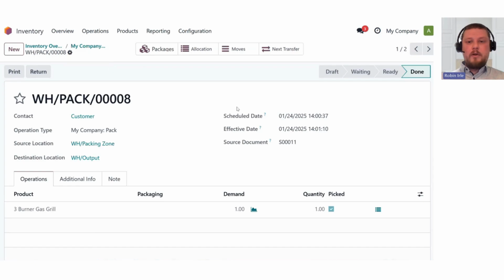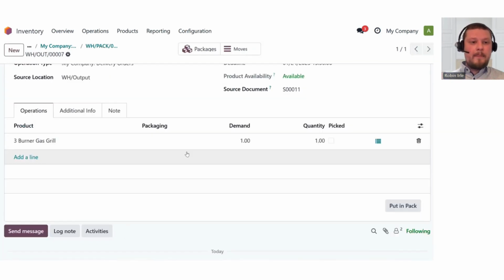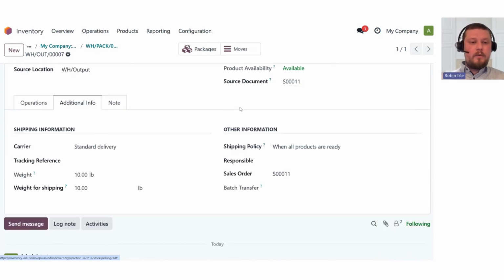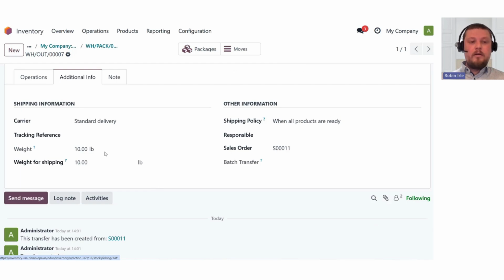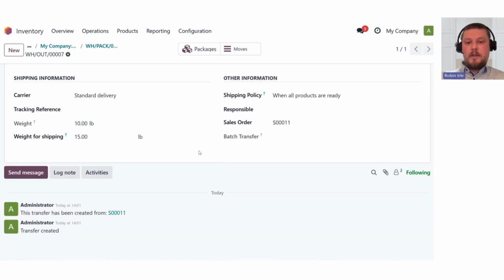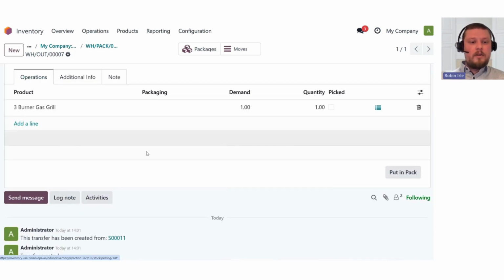And let's go back to our final step, next transfer. So this is the out. Here again, if I go to additional information, I can see the carrier over which it's supposed to be sent out, the weight, and weight for shipping. So even if there's a difference between the computed weight and the information we have in the system, let's say we have a package, let's just increase the weight here, say 15 pounds, save this, and then we're ready to send this out. So let's confirm this.